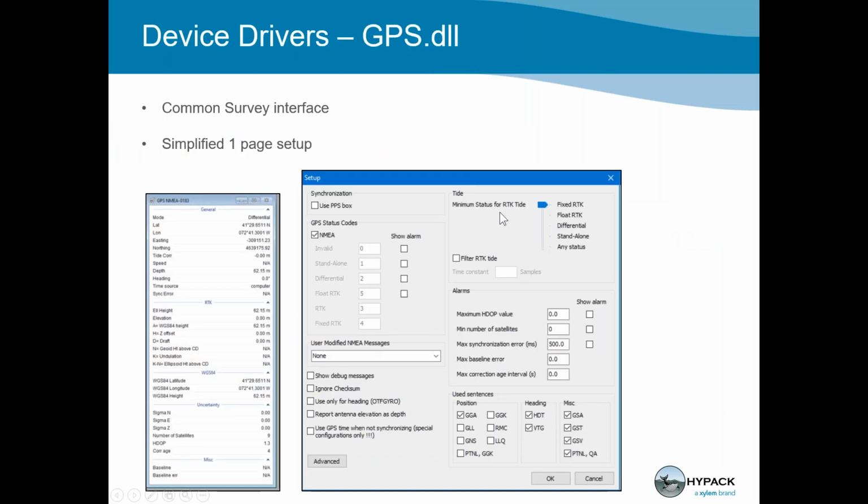Okay, now we're going to get on to device drivers. We've made a few changes to some of our standard device drivers. The most common, of course, is the GPS DLL. Almost everybody has a GPS. So what we did is we cleaned up the setup dialog. That was multiple tabs, which were a bit of a pain to follow along with. If you make a change in one tab, you might have to try to remember to make it in another, and so on. We just put everything on one dialog right now. Just make it a lot simpler, a little bit cleaner.